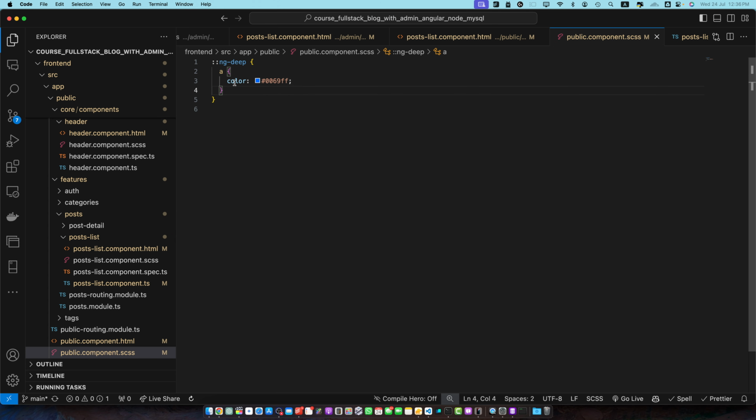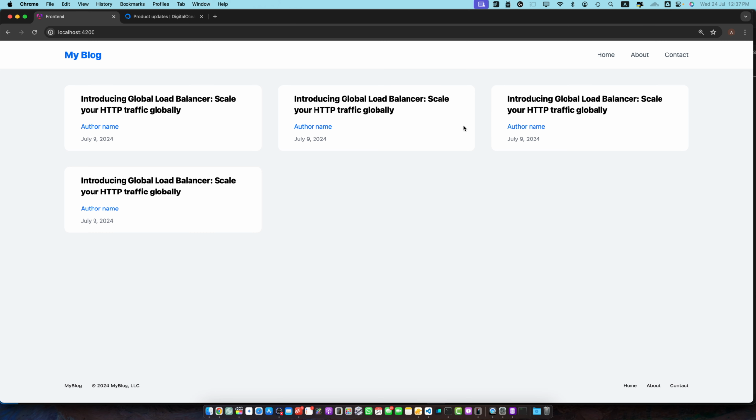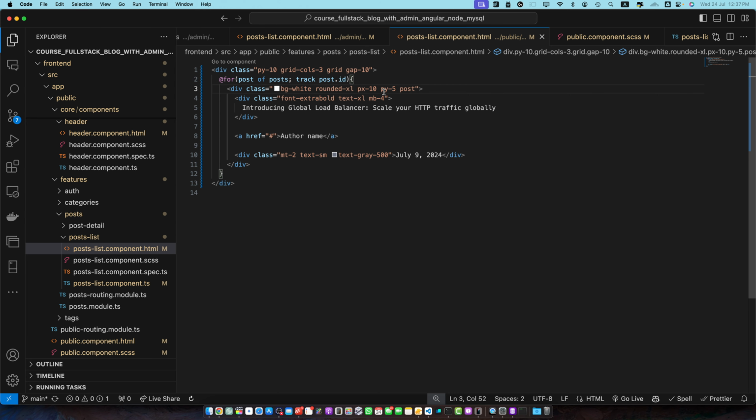Okay, but these styles are only for the post or post detail pages. So I will add a class post, and within post we need to style the a tag. Right now there is no post class, so go to the post list component, and here I'm going to add a class post like that. In this way it will target only the links that are inside the post class.